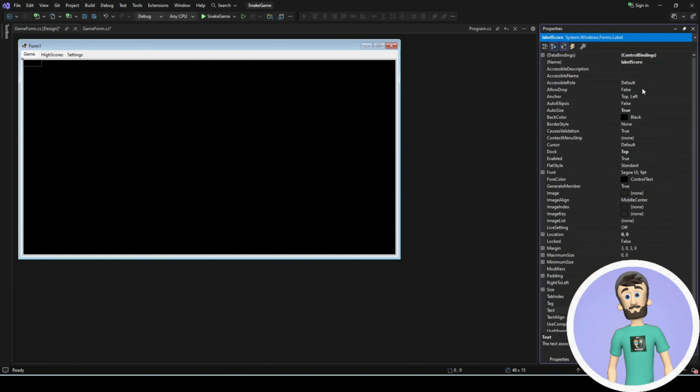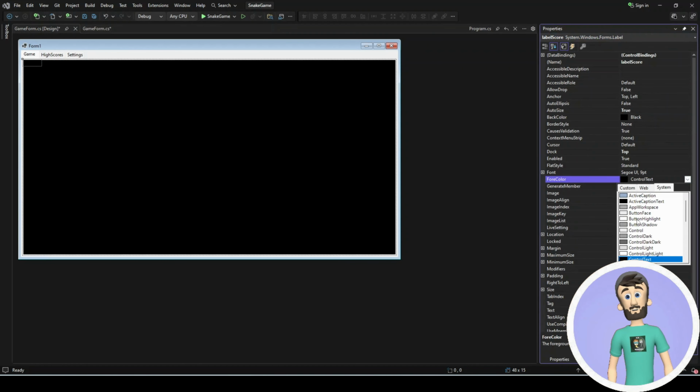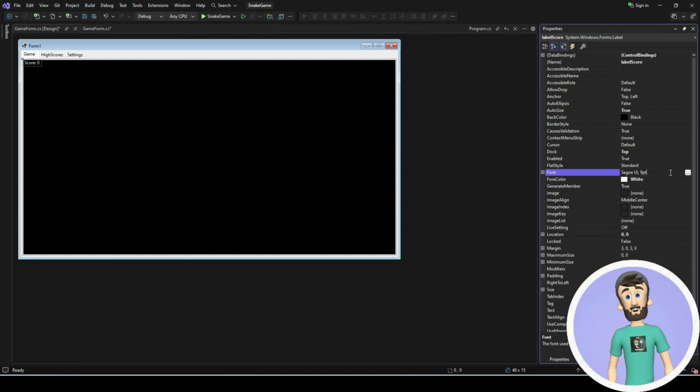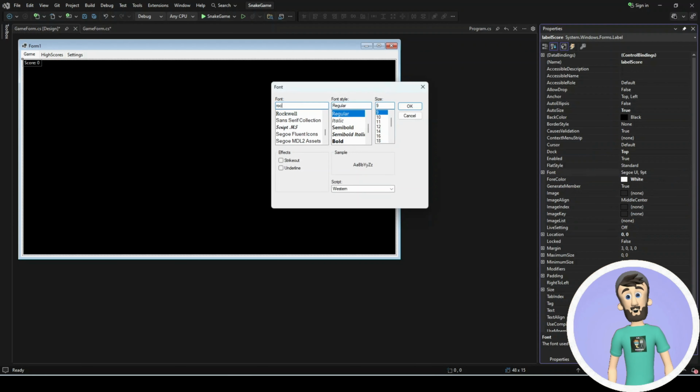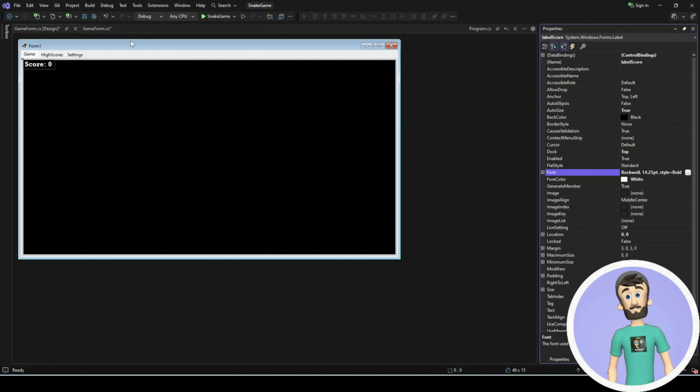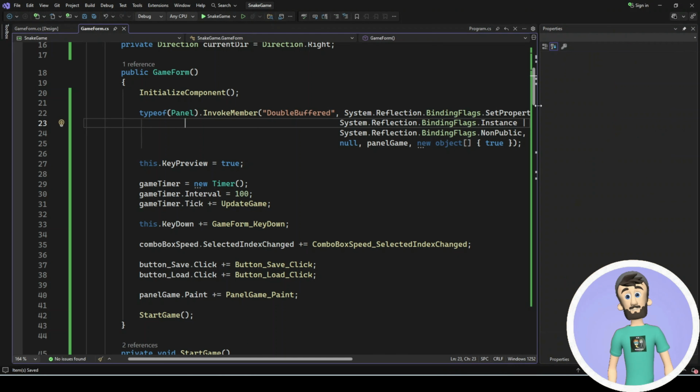Open the designer. Select label_score. Change the ForeColor property to white. Then increase the font size slightly. Maybe use a bold font for better readability. Run the game again. Now the score is clearly visible during gameplay. Small UI improvements like this make a huge difference in user experience.